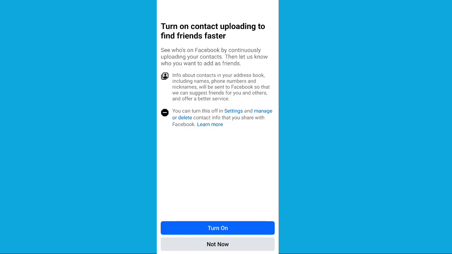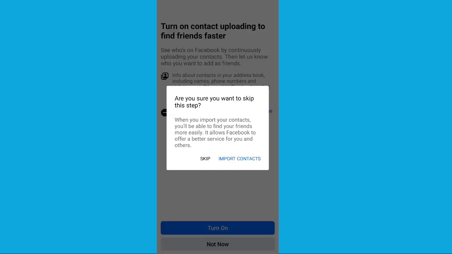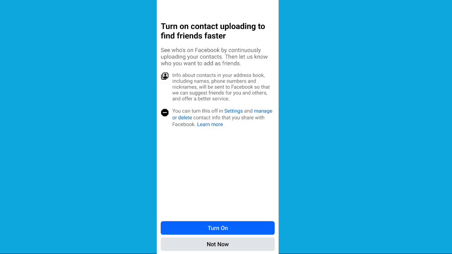After that, you will be asked if you want to turn on contact uploading so you can find your friends faster. I don't really want that, but you can turn it on if it helps you. I'm gonna click on Not Now, Skip.